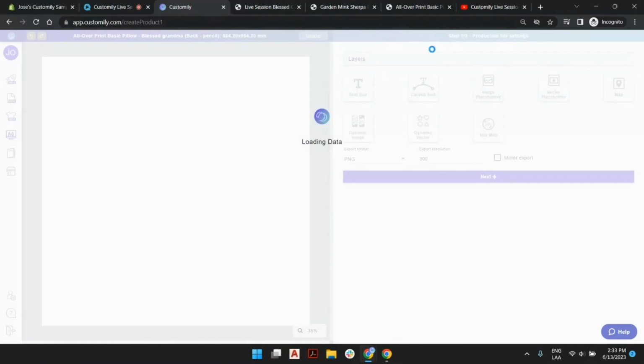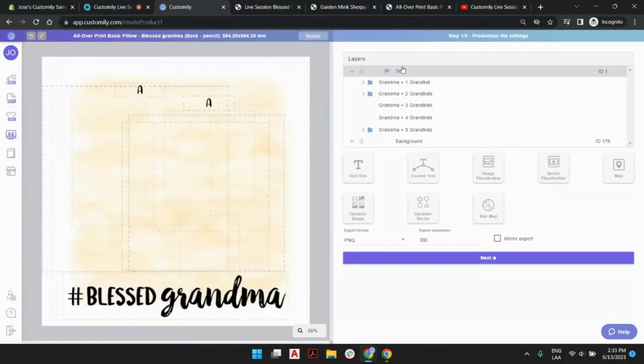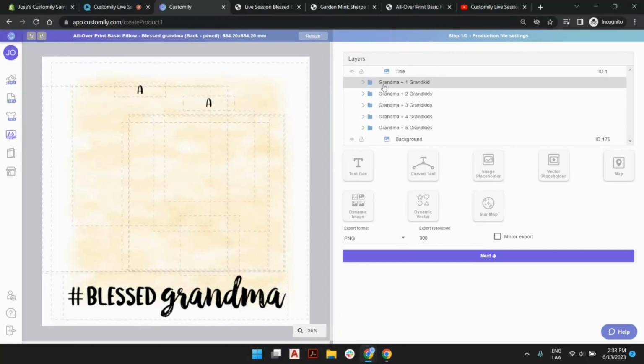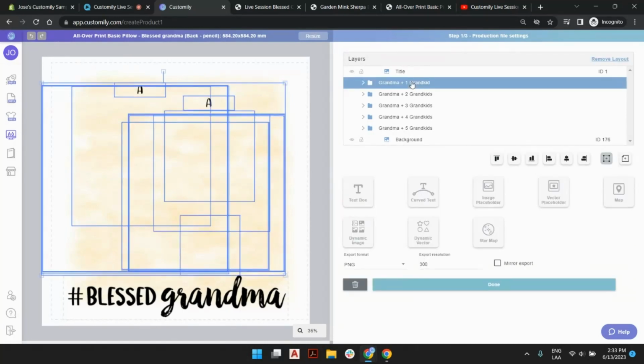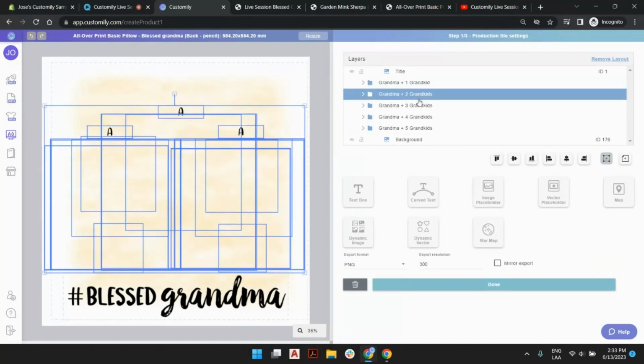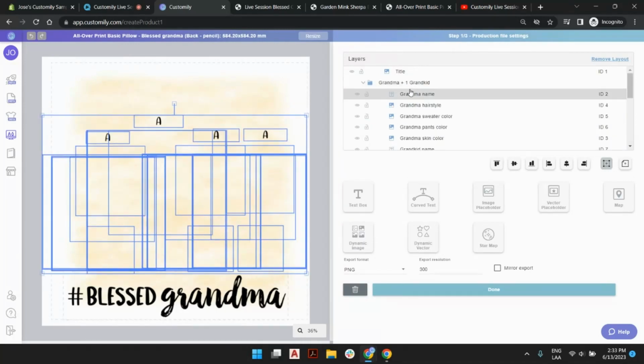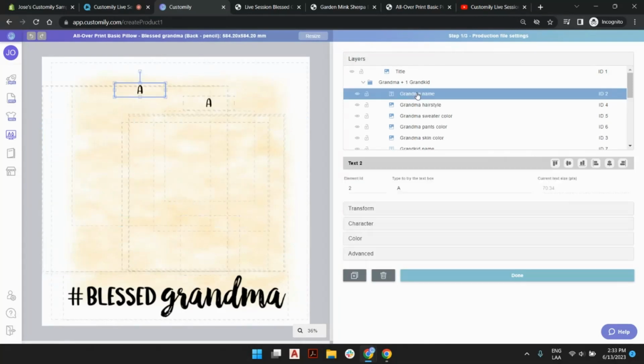Basically, a template will have a first step, which is the production file settings. When you create, you're going to create every piece of design in here. Right now, you see a lot of empty boxes, but it's because everything has been created, for example, this is the grandma plus one kid, plus two kids, three kids. You don't have to go really this complex. You can go super fast, super easy with just names and everything.